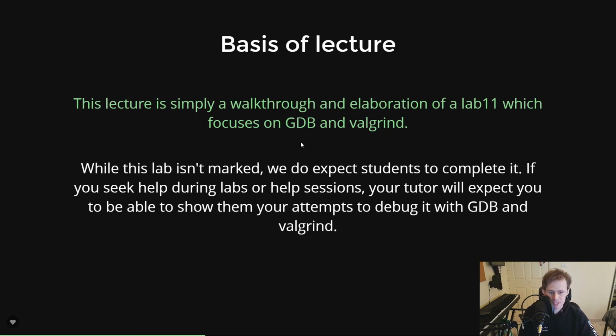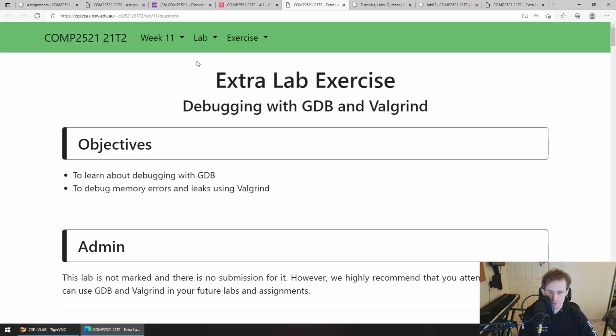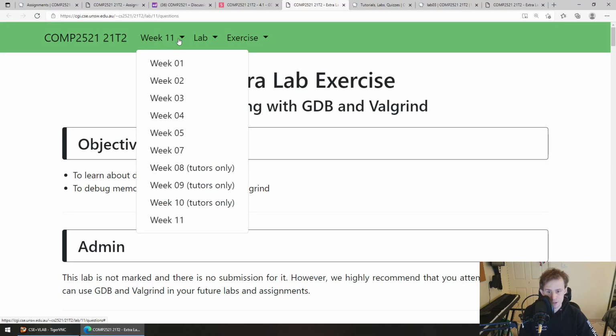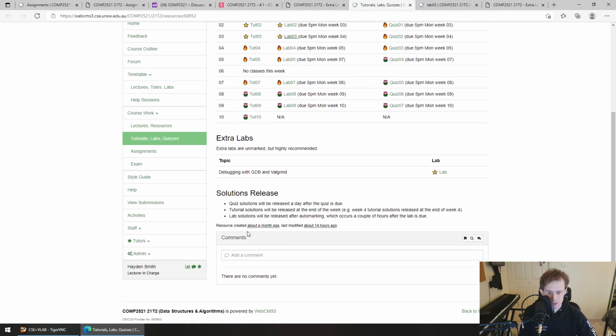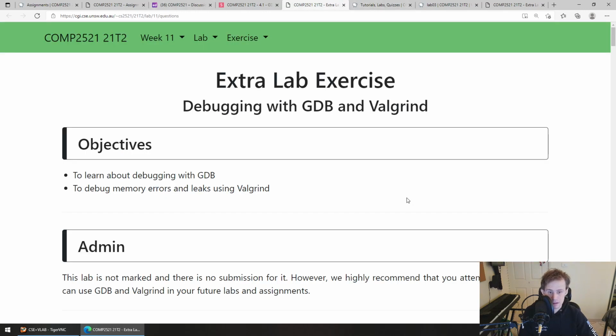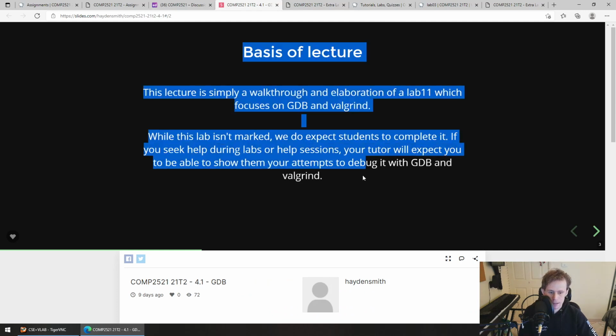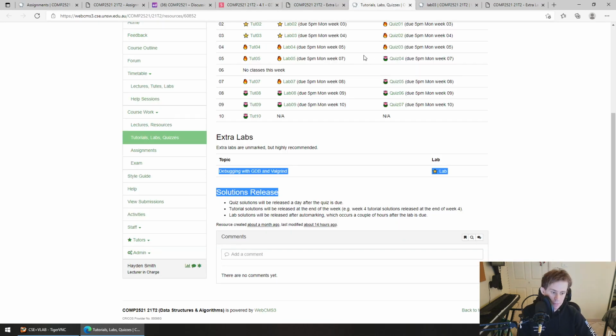The basis of this lecture, as I said, is Lab 11, which you can find at the bottom of the Tutes page down here. You can get that easily. And the lab isn't marked. Even though it says Lab 11, it's not a marked lab. You don't get any marks from it.